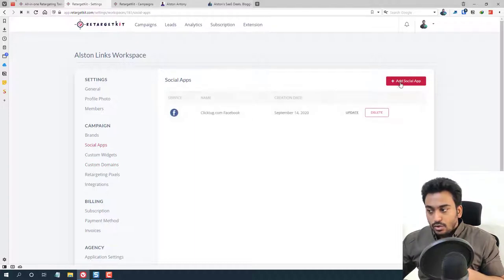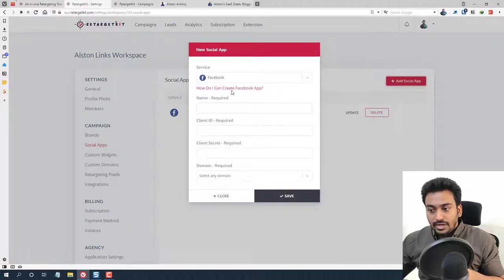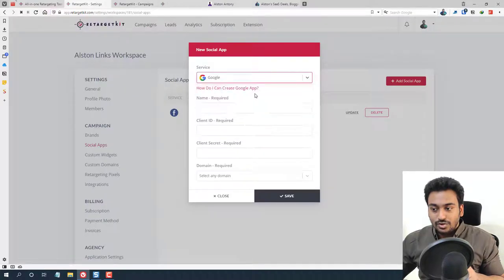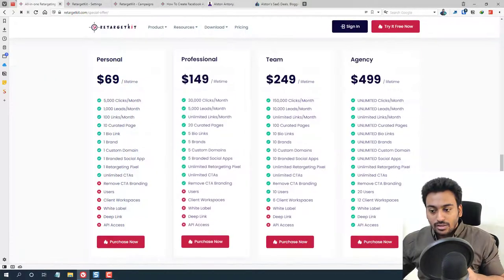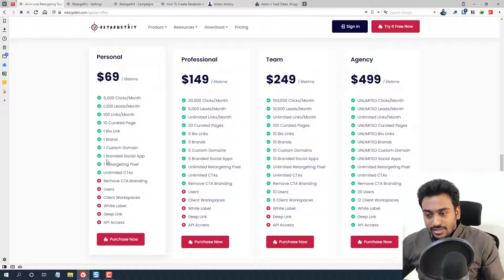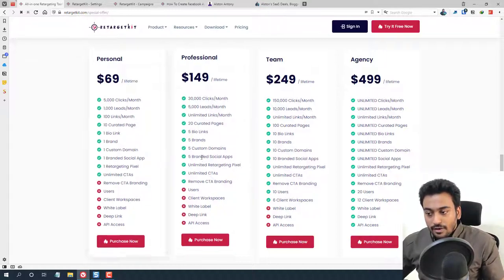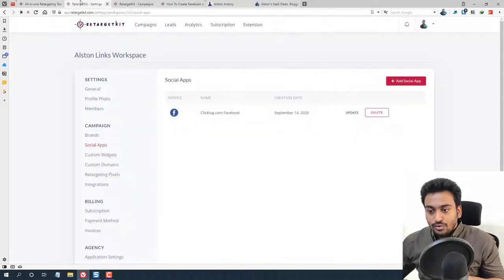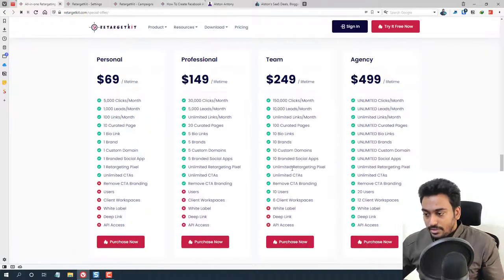Social apps, go into add new social app, give the name. It is free to do, there is no payment involved, and you can create these details from here, and you have the instructions for each one of these things. You can recreate it. So it shows how many social apps you can create. You can see social app shows one, 5 branded social apps, 10 branded social apps and everything. So you can find the social apps from here and here.